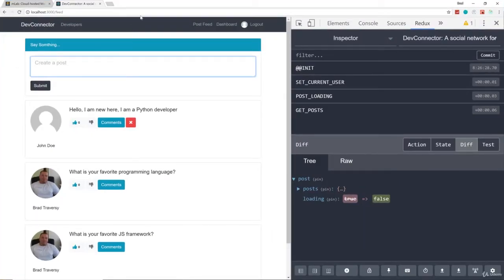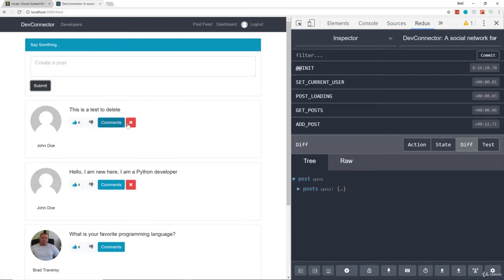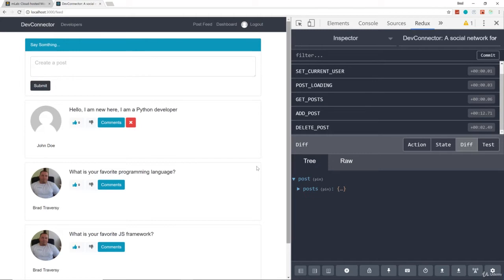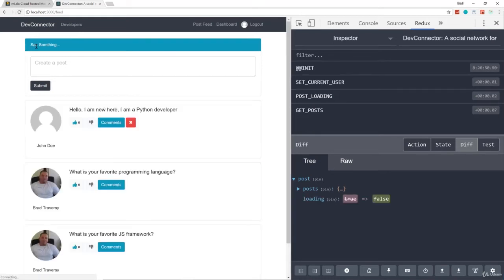So I'm going to just create a dummy post. I'll just say this is a test to delete. Okay, now if I click the delete, it's gone. And it's gone very fast, and you can see it fired off the delete post action. If I reload, it's still gone. All right, so now let's work on the likes.